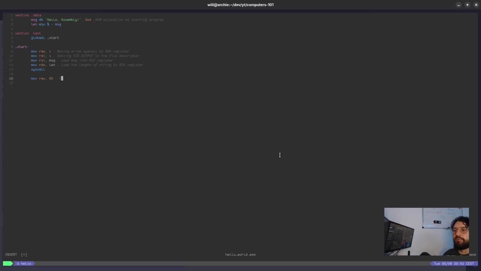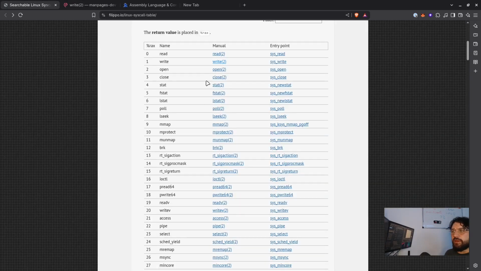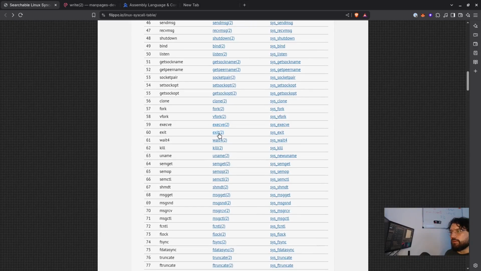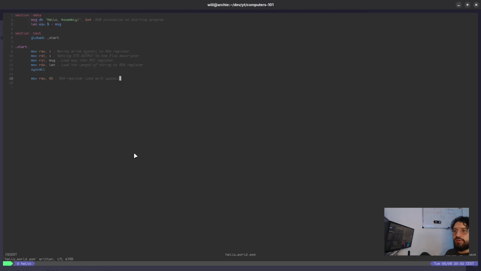Load exit syscall, and if we come here we can find the exit syscall is number 60. Here it is, and you can see it takes just one argument, which is the status, right? So in this case we are going just to load a 0, which is standard for everything is cool. So load 0 into RDI register and syscall. And this is pretty much our entire program.